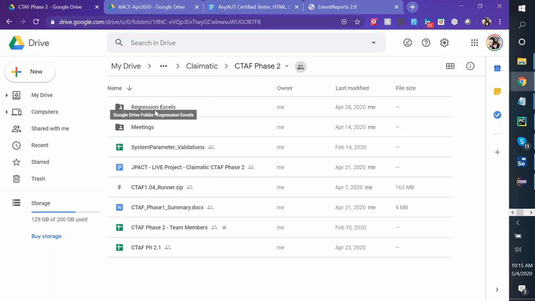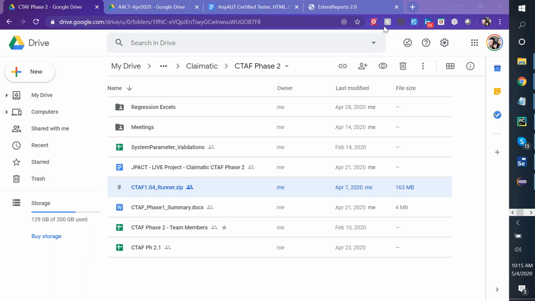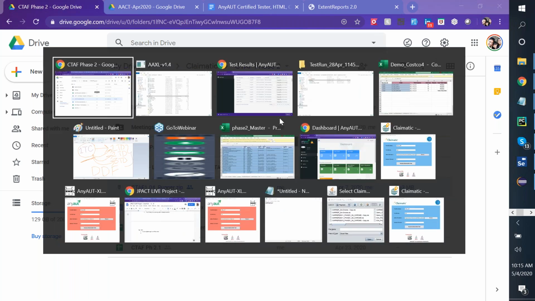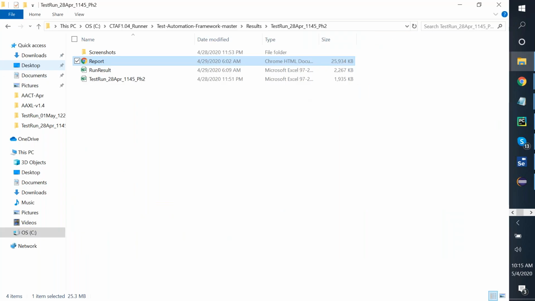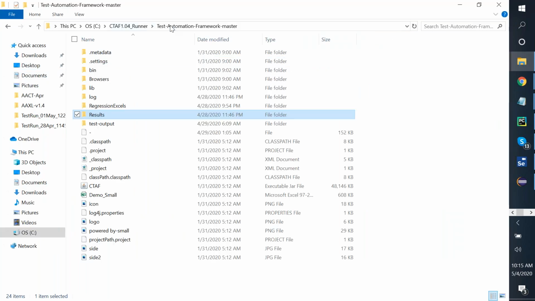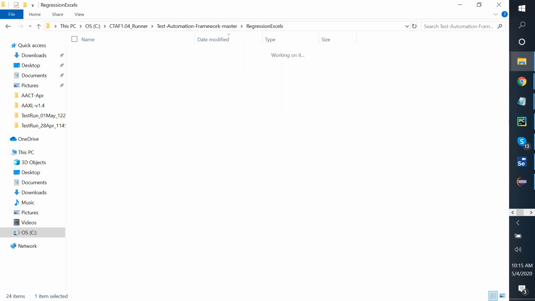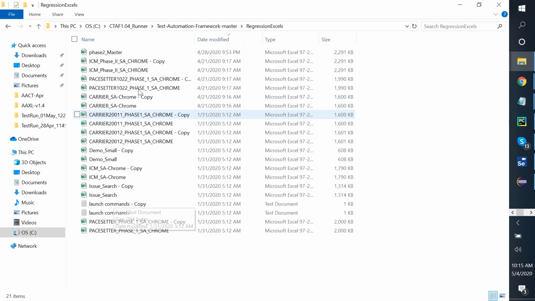In this, there is also the runner team. So please take this runner. This will have the entire thing, just like AnyAUT. You can unpackage and start execution. Once you unpackage it, you'll see it like this. The whole thing, the regression Excel should also be here. You have old Excels, take the new Excels from the Google.